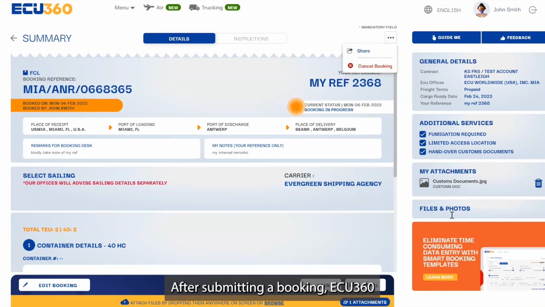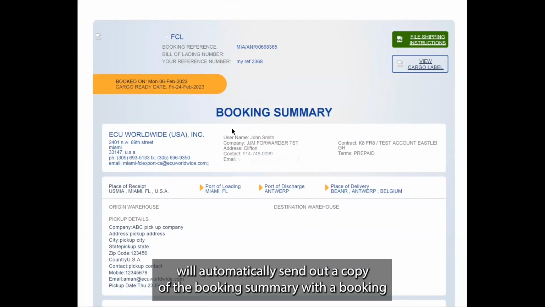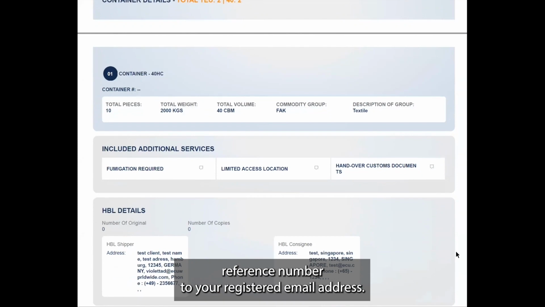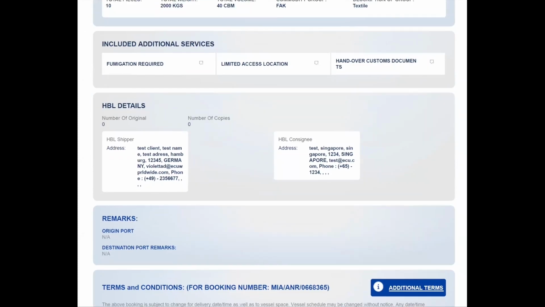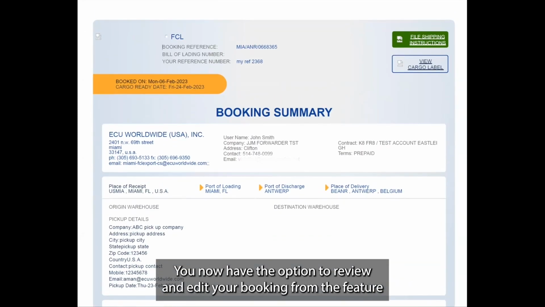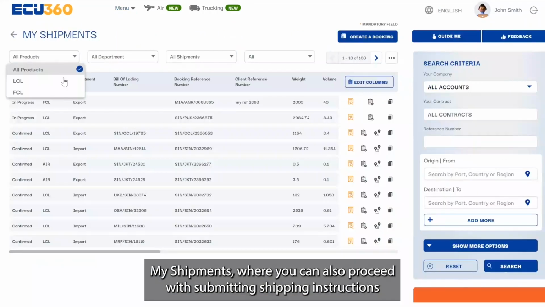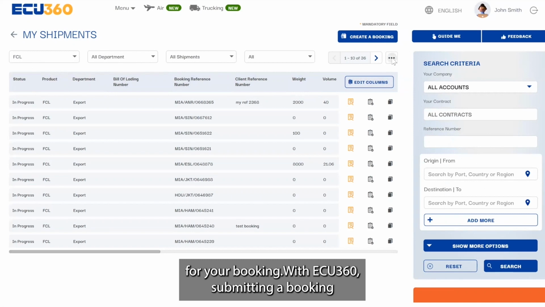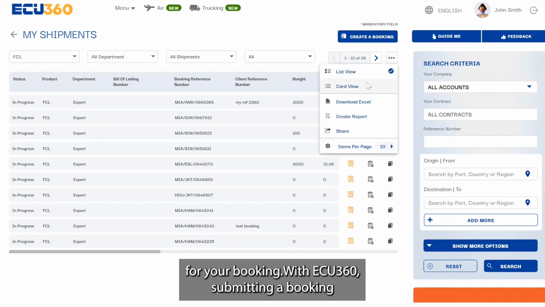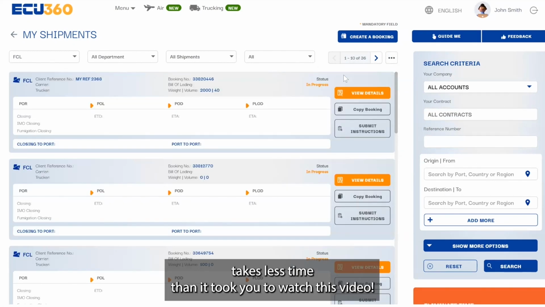After submitting a booking, ECU360 will automatically send out a copy of the booking summary with a booking reference number to your registered email address. You now have the option to review and edit your booking from the feature My Shipments, where you can also proceed with submitting shipping instructions for your booking. With ECU360, submitting a booking takes less time than it took you to watch this video.